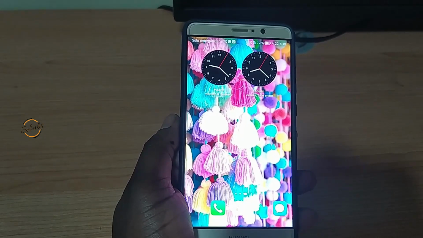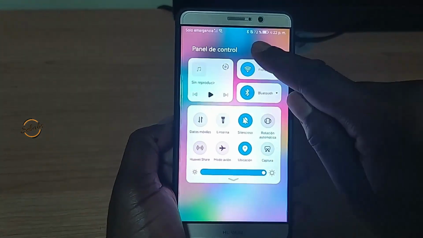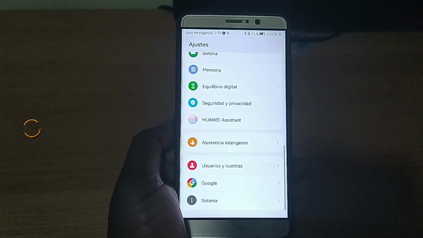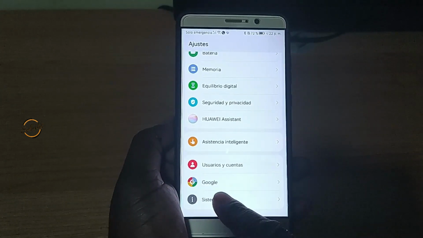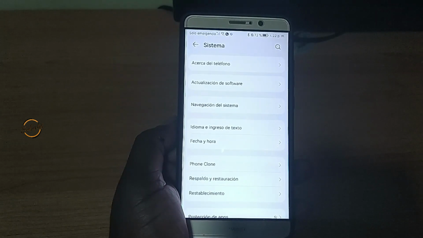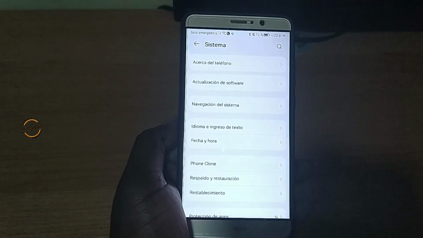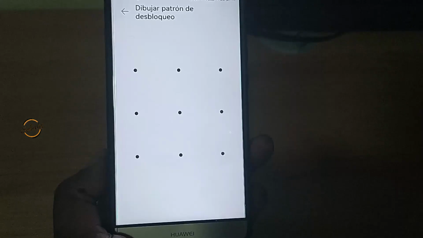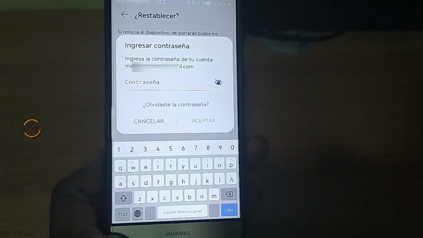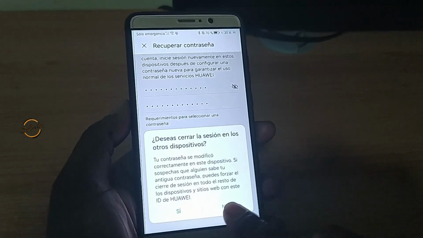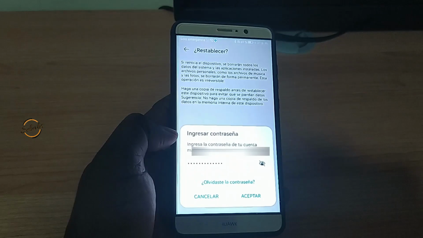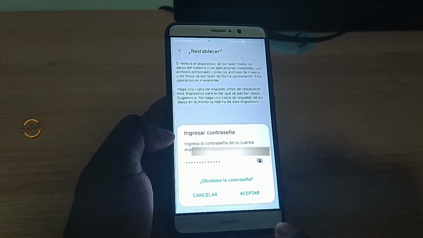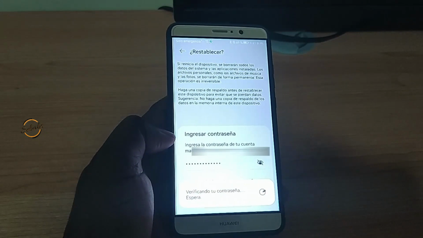So the first thing that we're gonna do is go to settings, scroll down and go to system. So in system, we're gonna find restoration or formatting. So you have to write your password, your Huawei password to be able to do this. This is done here, so accept.